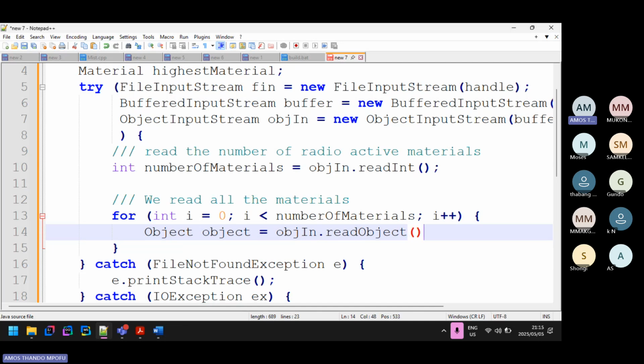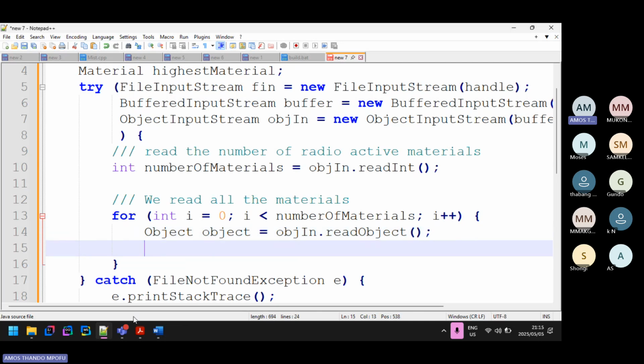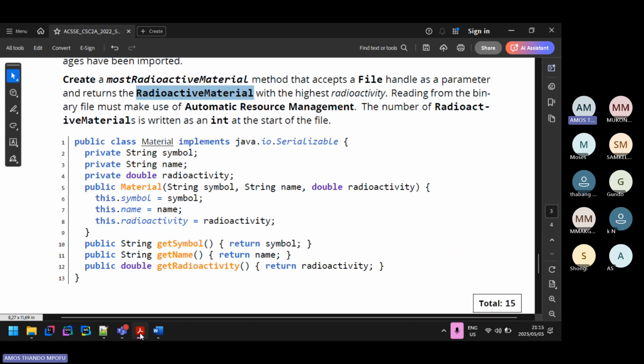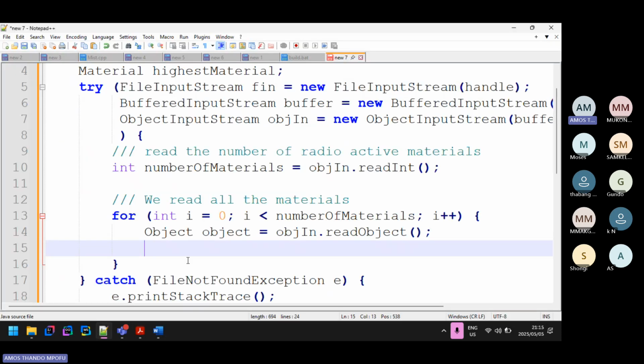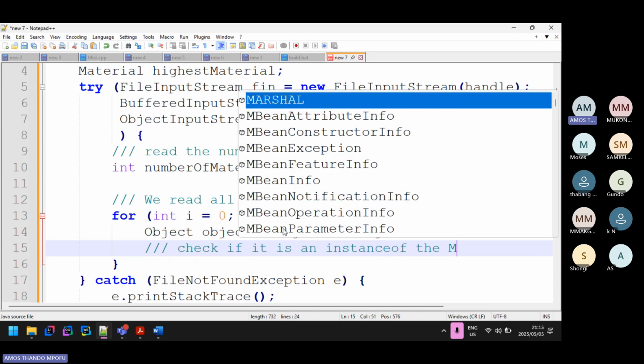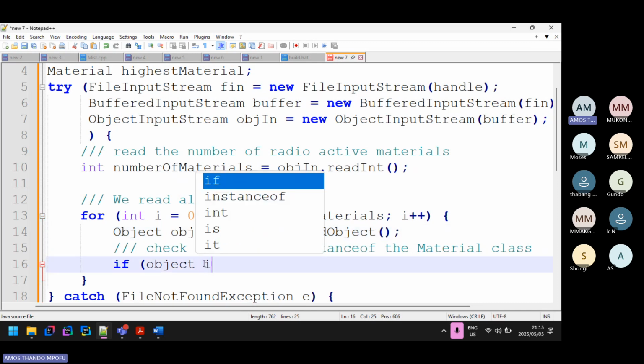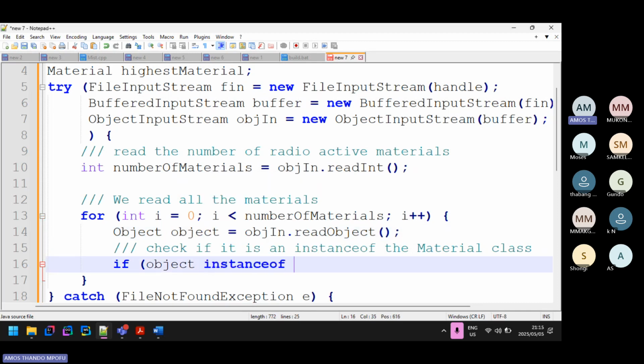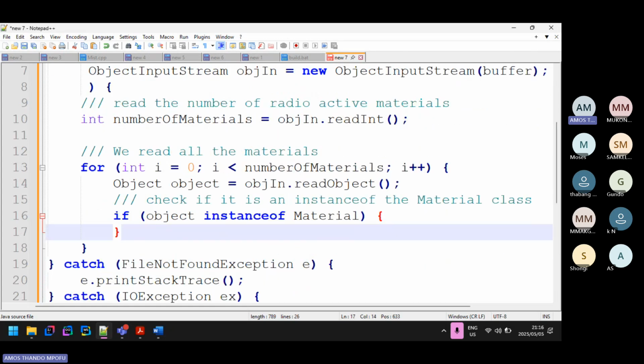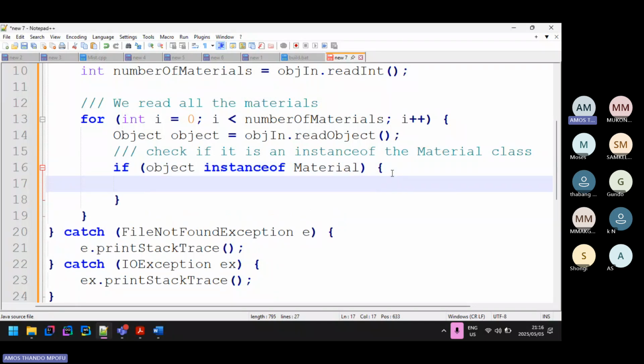So I'm going to read the object and then check if it's a material. So check if it is an instance of the material class. If this object variable over here is an instance of, meaning it's of that type, what type is it? Type material. That means I am 100% sure I found a material. Then it's safe to cast.